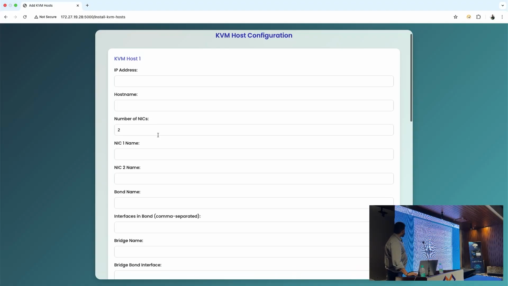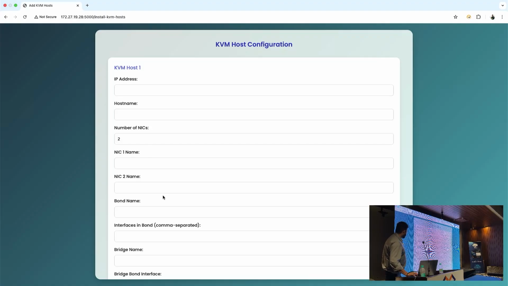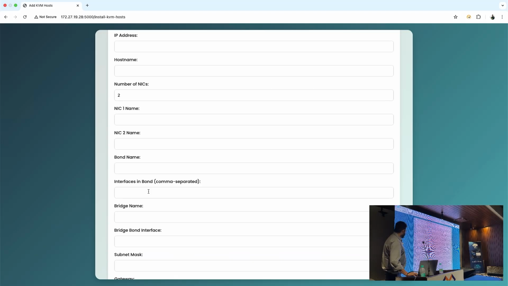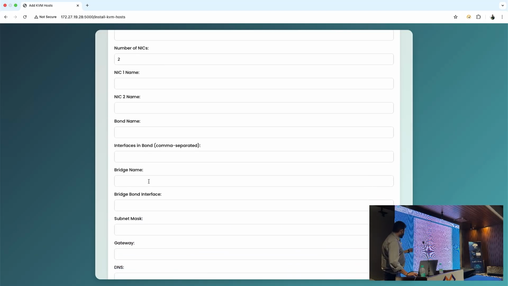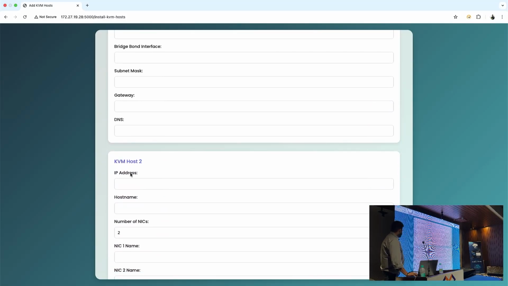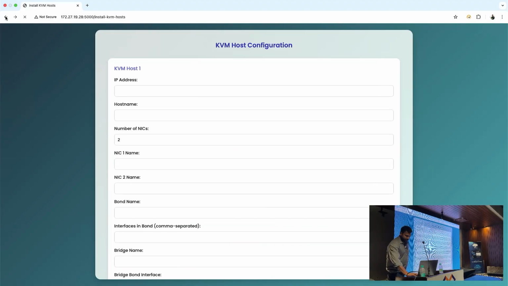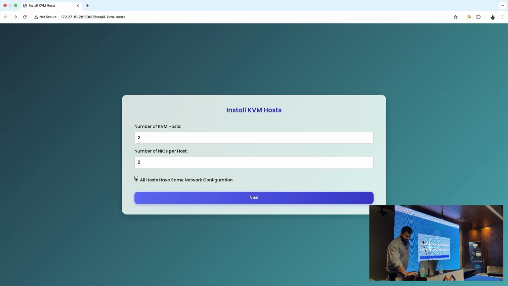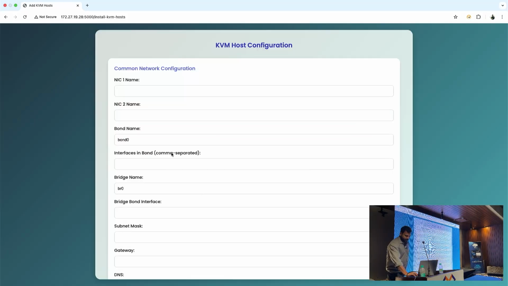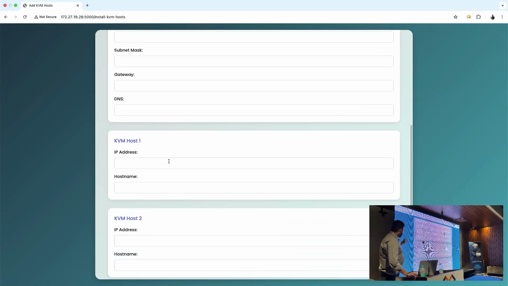Then it will give you a form for each host. For each host you define the IP address, number of NICs, NIC1 name, suppose eth1 and eth2, what would be the bond name for that, what would be the interfaces in that bond, what would be your bridge name and the bridge bond interface, and the subnet mask, gateway, DNS. Then you define the second KVM node and host name, same for that. But if you have the same networking stack, you obviously don't have to fill it again and again. That is why this option is here, all hosts having same networking config. It means all the bridge and bond details you have to fill once, and the rest is your KVM host one and the host name for that KVM.